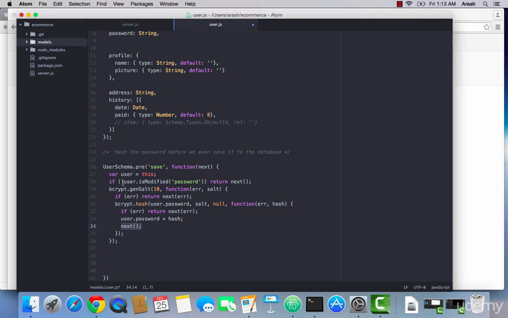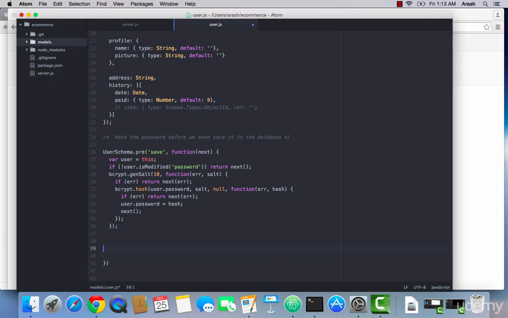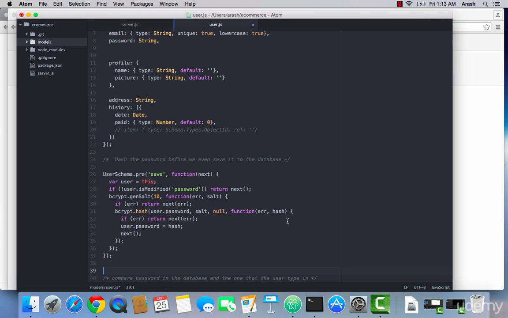This whole method is done. MongoDB is actually gonna save user.password. So in the database, user.password will be this, for example, symbols or alright. So we are done with this. Let's move on to the last section of the file.